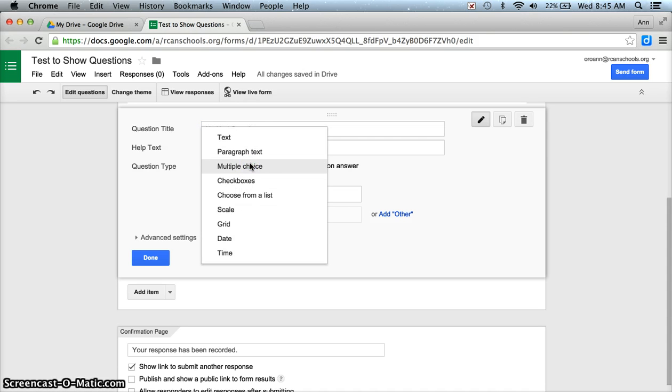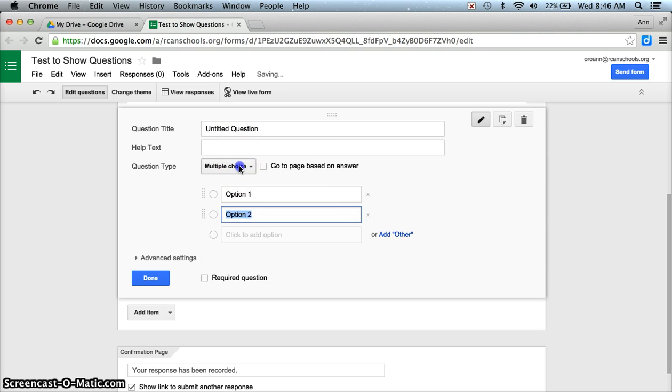And you have a whole lot of different types. Text is a short text answer. Paragraph text is longer. Multiple choice gives you one choice. Checkboxes gives you multiple choice. You could choose from a list, make a scale, and so on. Generally, I don't use these bottom entries. So what I want to do is start with a multiple choice.